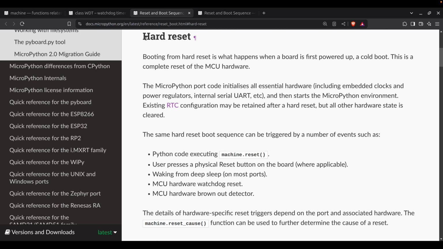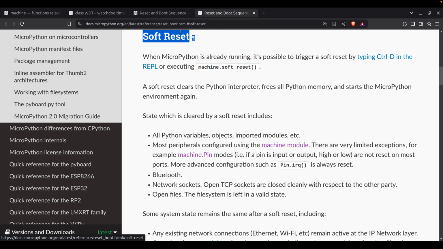When we work in real world applications, there are many things that can go wrong, and in some cases we may need to reset our module programmatically. That is where hard reset and soft reset come into the picture.